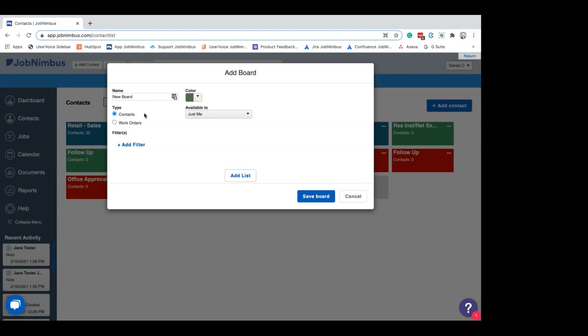If you're in jobs, the first word here will be job instead of contact. If you have work orders turned on, you can use these to keep track of your work orders and where they are in their separate workflows as well. It's just one or the other.